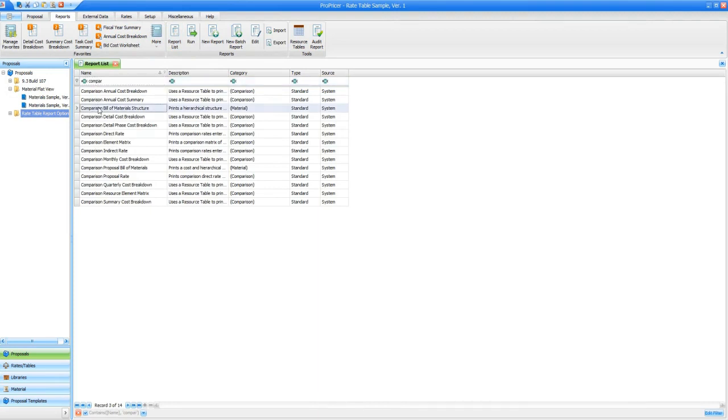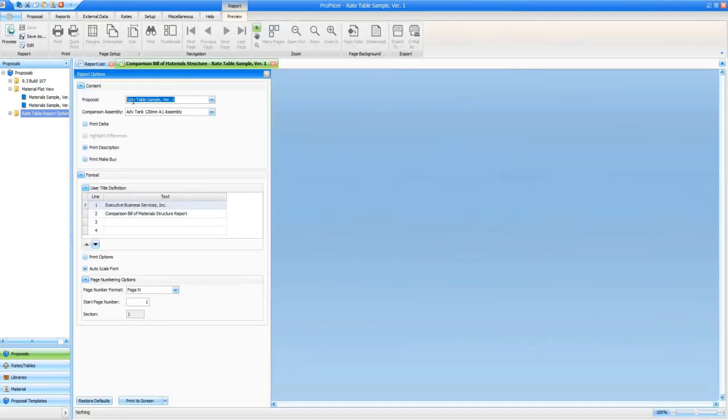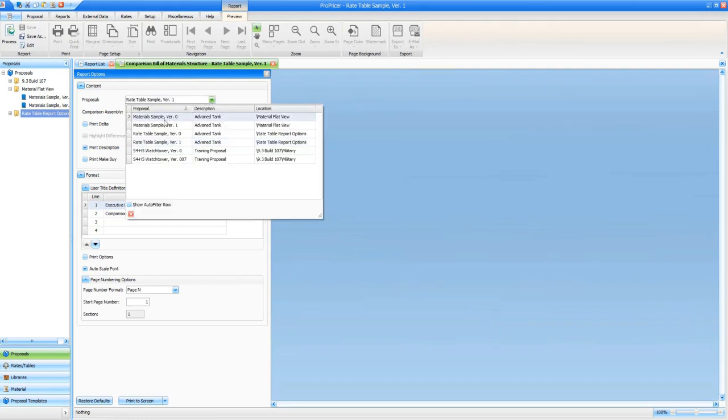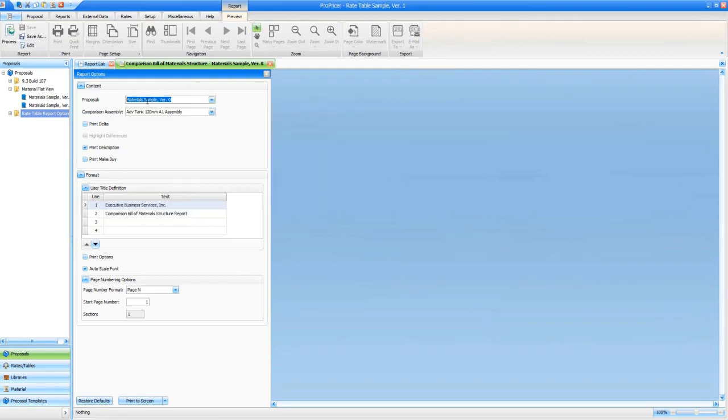In the report options of this report, I'm going to select my material sample proposal, which is a proposal I created to show off this new report. The assemblies I select here is an assembly that I have in my global material library. Then I'll check the box for print description. Okay, now I'll run our report to view the results.